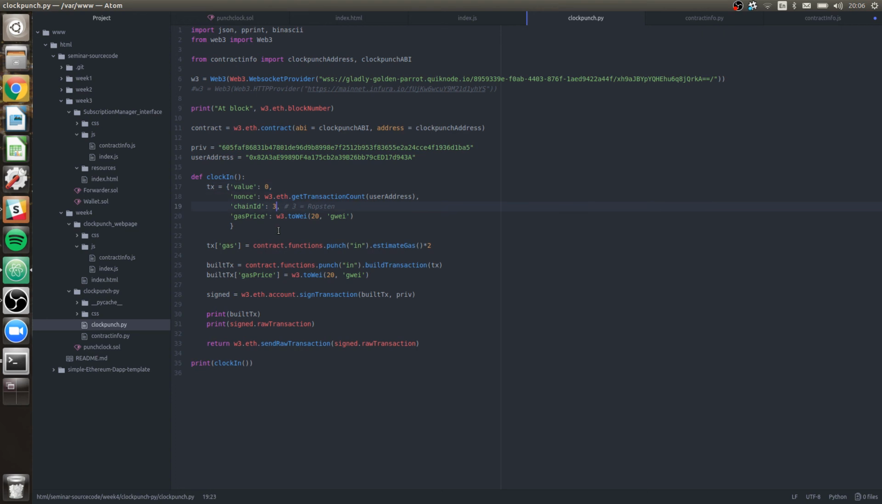We could change this to 1, of course, but then we'd have to redeploy the contract on mainnet and repopulate it. Anyway, there's a couple different ways we could address this problem, but I'm sure it has to do with the fact that our node here is on mainnet, and we're building a Ropsten transaction effectively. All right, so that's it for today's seminar.